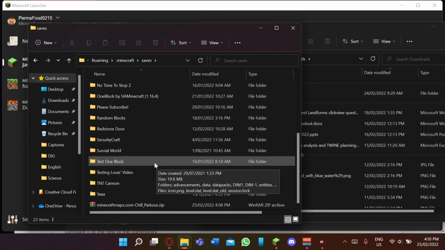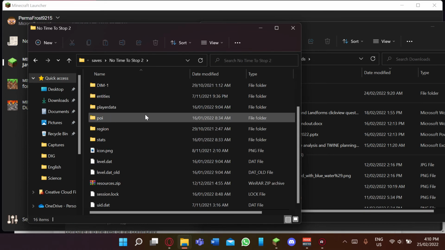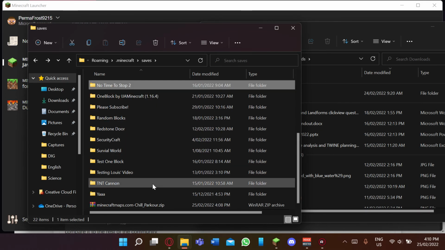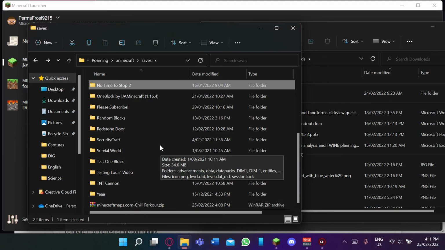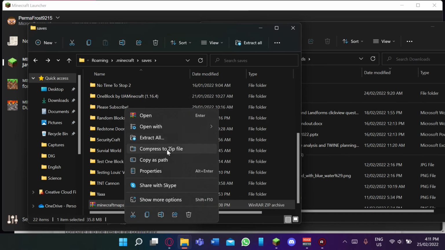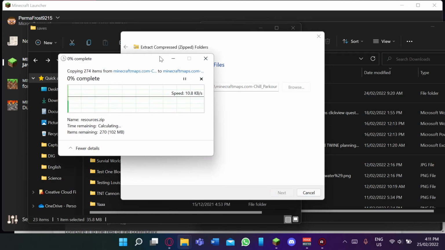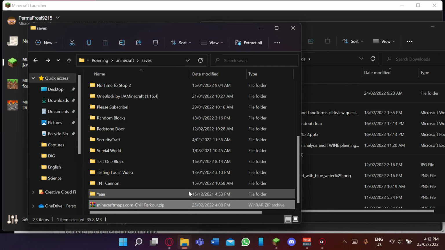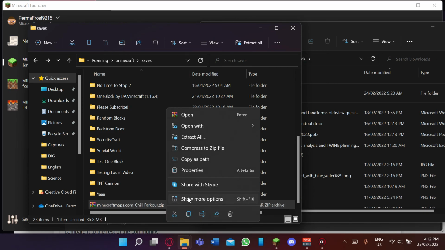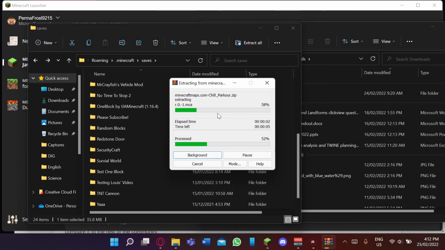As you can see, this is for my world. So, what you do is right click this, and go extract all. Yeah, extract here, and wait for this to finish. Okay, right click on here, it's actually show more options, and extract here, then extract here again.